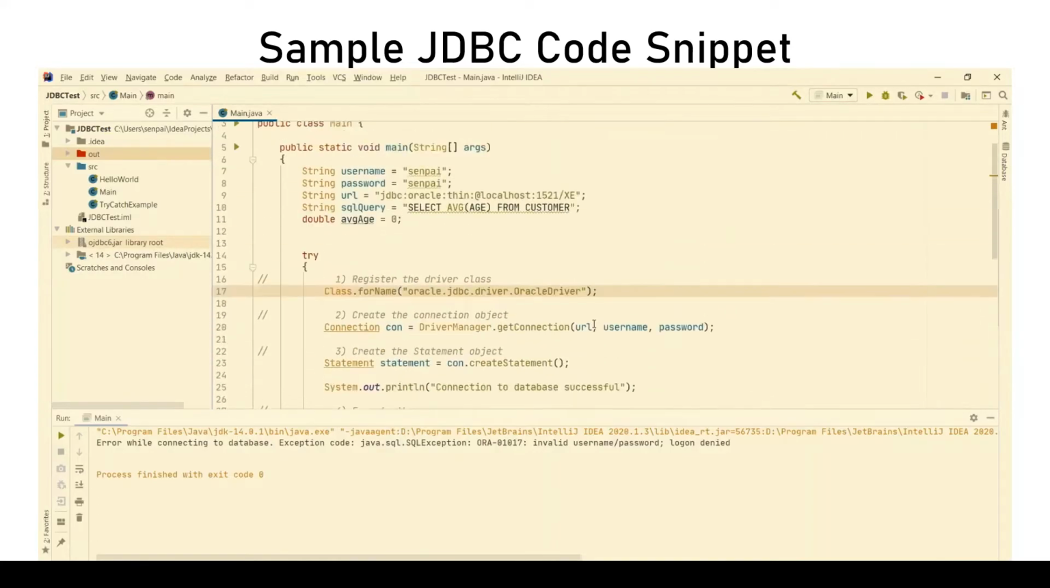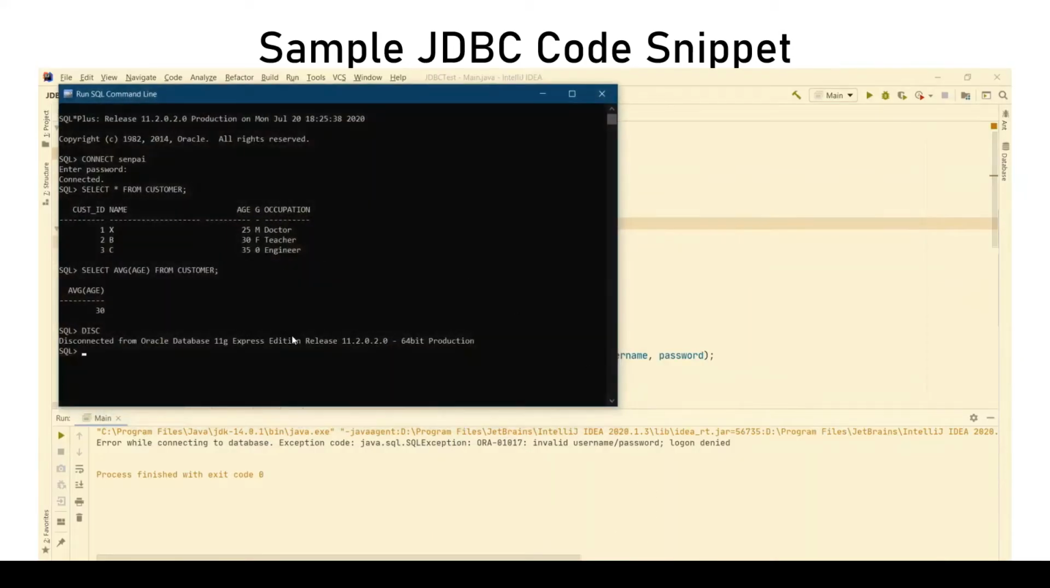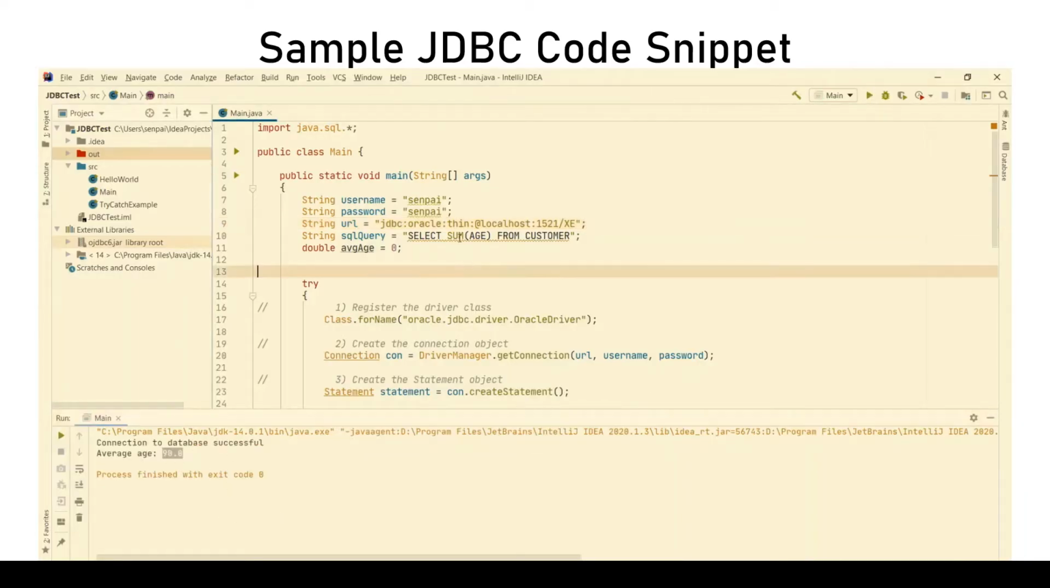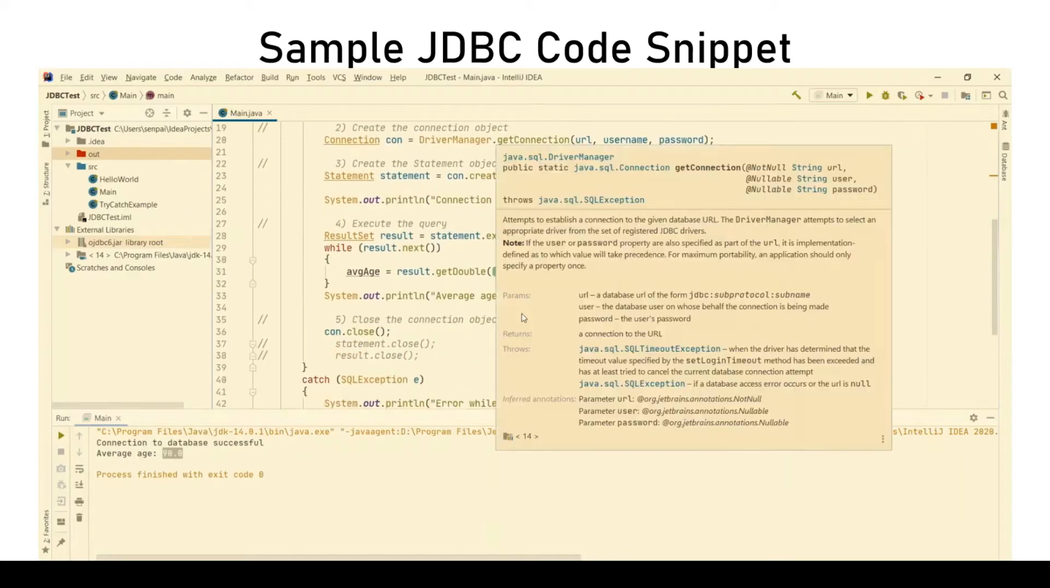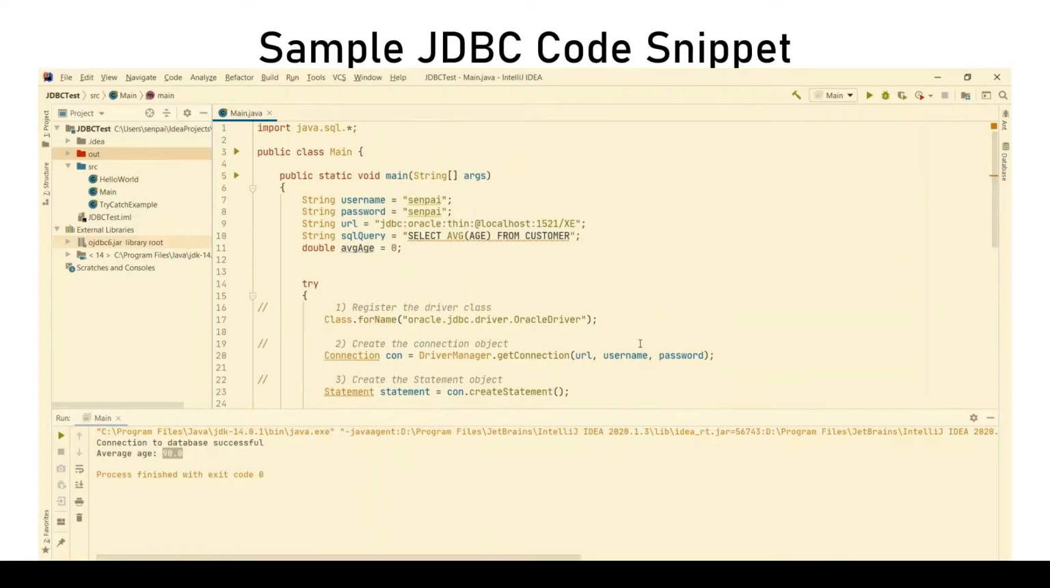Anyway, let's also change up our query and see what happens. So the age values that we had in our database were 25, 30, and 35. So our sum should be 90. So let's see if we get 90 as the result right now. So yeah, we are getting 90. So anyway, now we understand the basic structure of a JDBC code, and hopefully we will be able to use this code in our future projects, right?